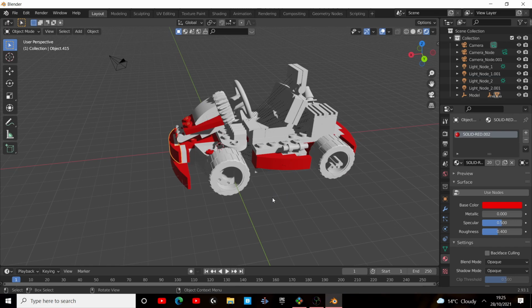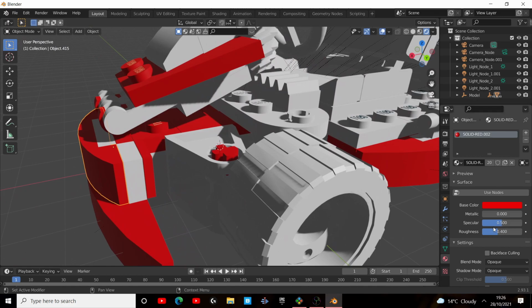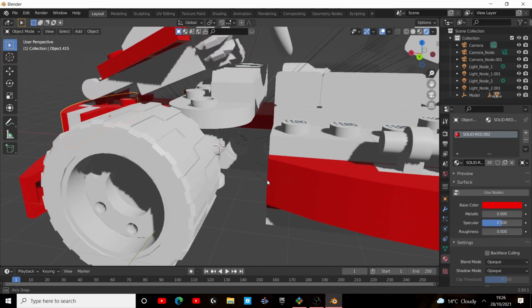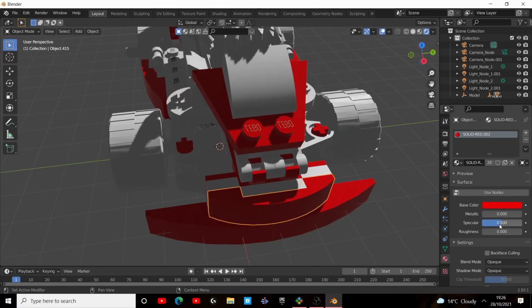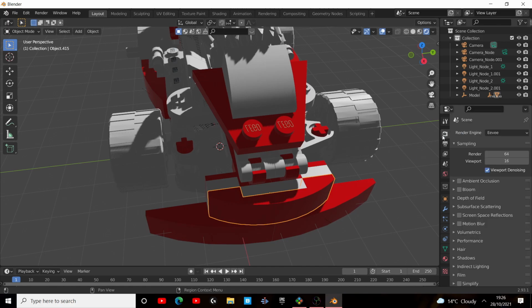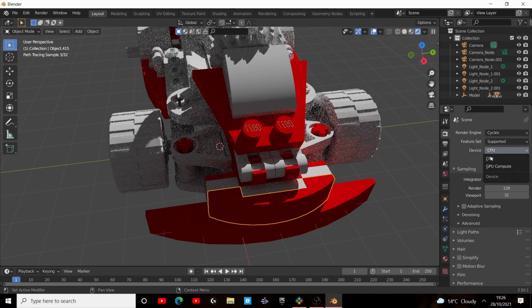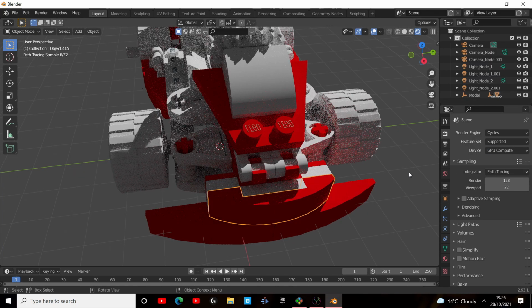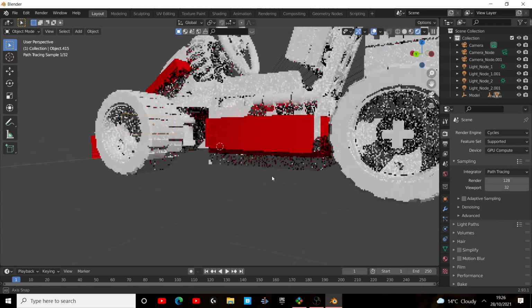That's it. And so now we've got our solid red color. We can take down the roughness to make it shiny, like a Lego model would be. And you can even turn the metallic up, but I'm not going to do that. I'm going to quickly switch over to the Cycles render engine, just because it looks a bit better. Change it to GPU Compute, so it can run on your graphics card, if you have one.